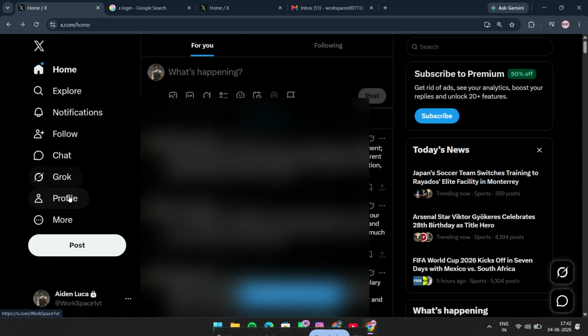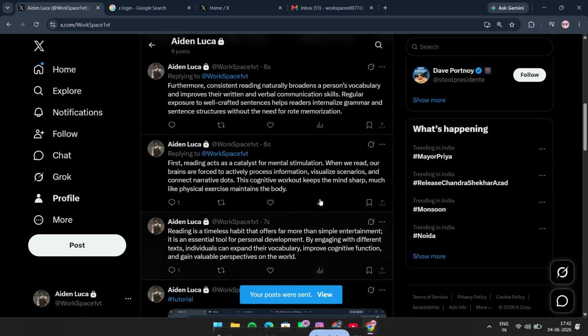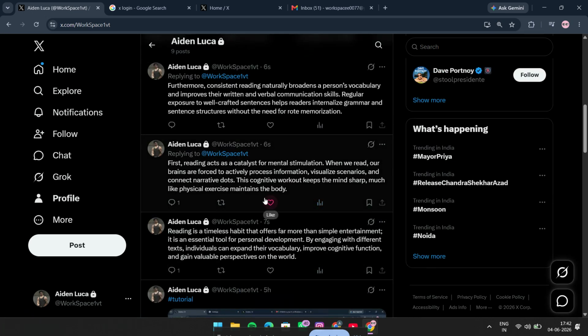It's a simple process once you know where the Compose tools are, and now you can share longer ideas without losing clarity.